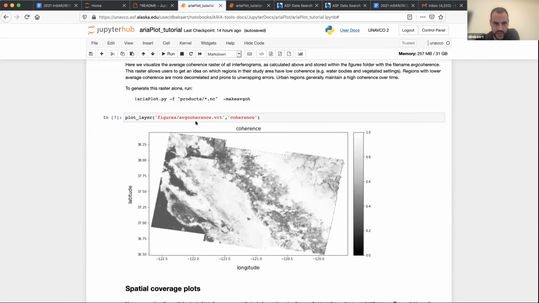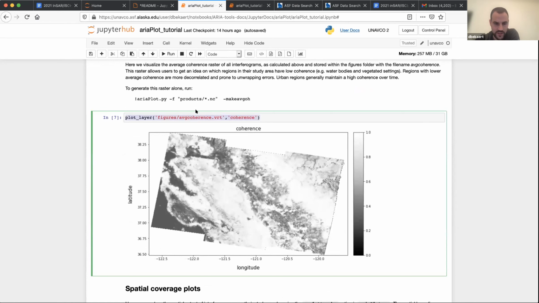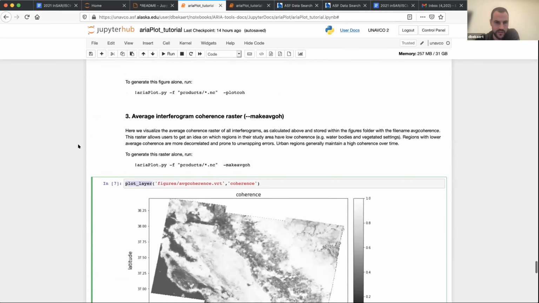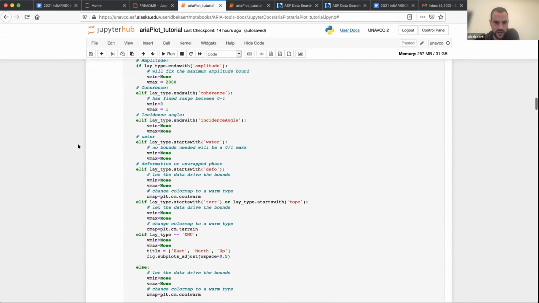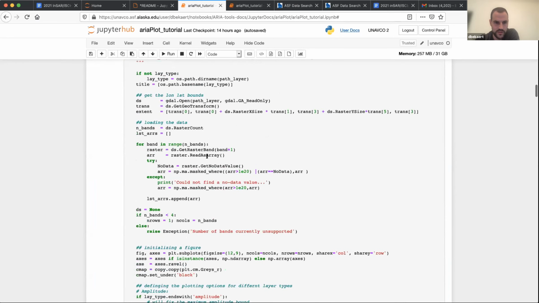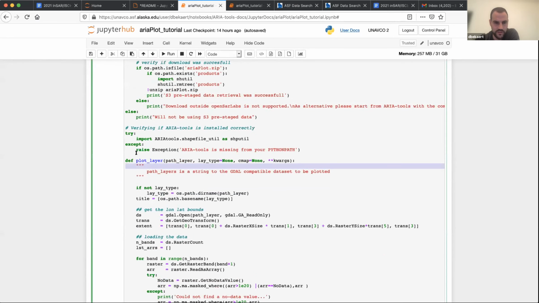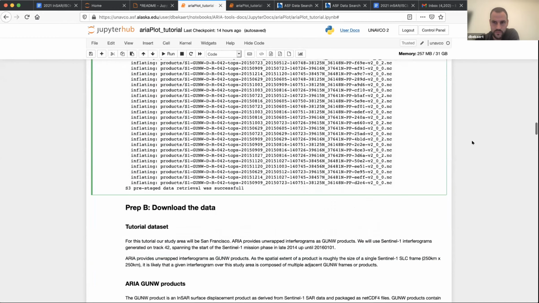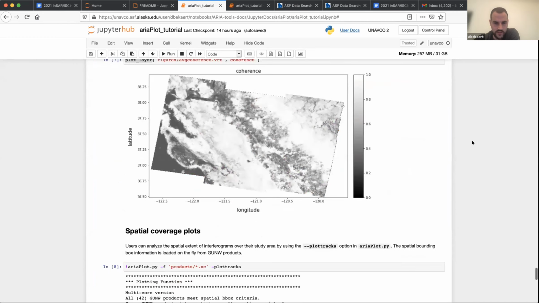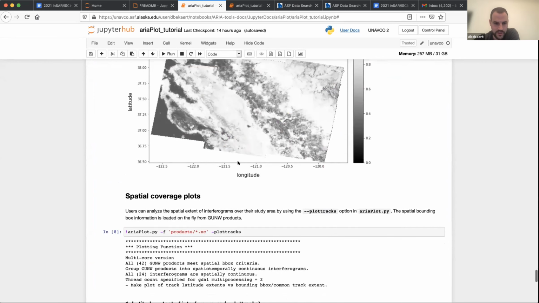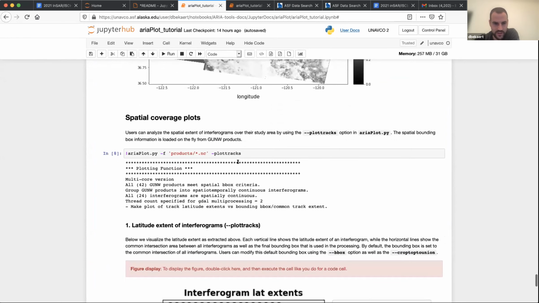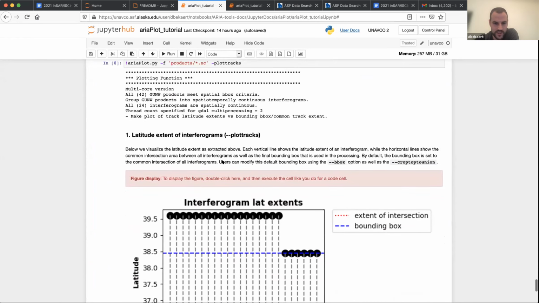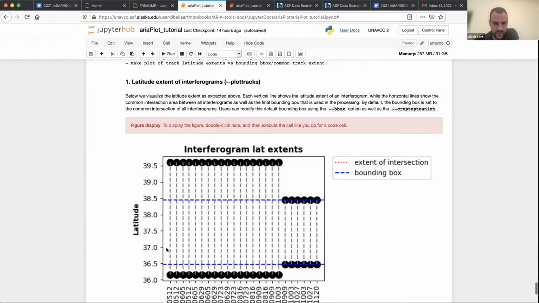So here's another way how to open that raster in a Pythonic way. The plot layer is a function which we have created here at the top of the notebook. So it's over here, plot layer. So it's just calling this function here, and it's just visualizing this in a Pythonic way. You can also look at the spatial extent. Generally, that's the first thing, the plot tracks, which we look at. And it's telling you what the frames are.